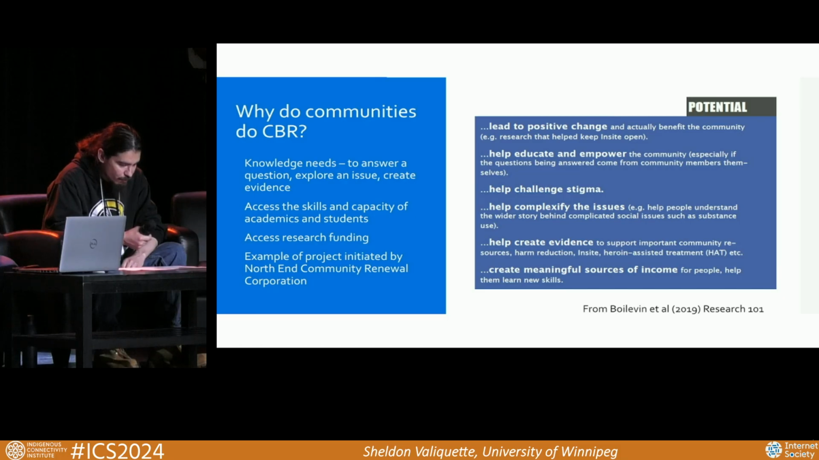CBR can also create meaningful sources of income. CBR projects can also be used as a way to create meaningful sources of income. This was the case for our CROI project. Our project involved hiring student researchers, one of them being myself, who has both lived and worked within the community we were conducting our research. We also offered honorariums to those being interviewed as a way of showing that their time was valued.